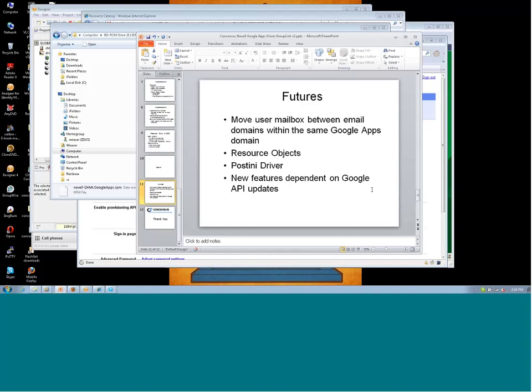Supporting resource objects as synchronized material. Supporting Postini as a separate standalone driver. Postini provides archiving and spam and things like that. And we, in general, continue to add new features and functionality as users request it and as Google makes APIs available for it. As soon as, for instance, they offer us an API for synchronizing users back down from Google or getting passwords out or any of that good stuff, you better believe it'll show right up. That's something we desperately want to do.